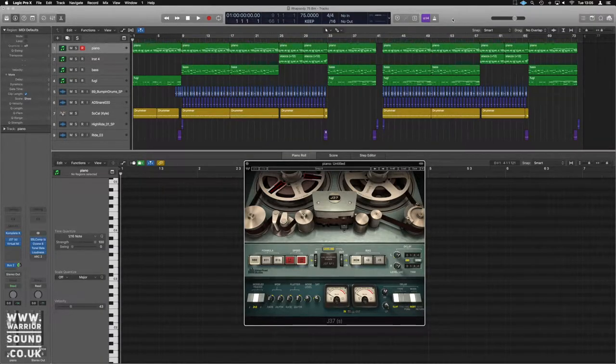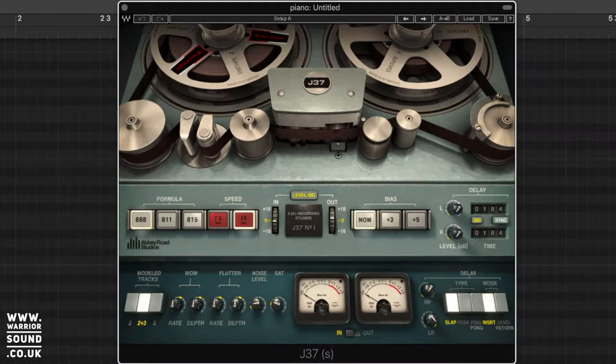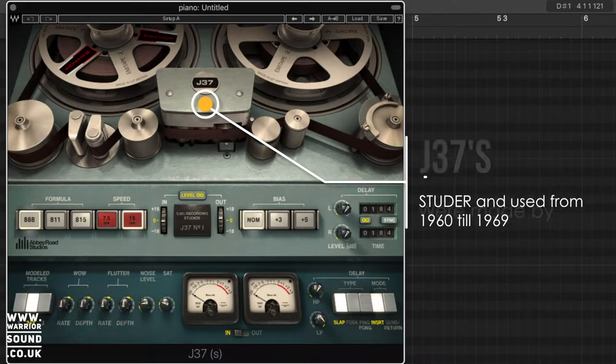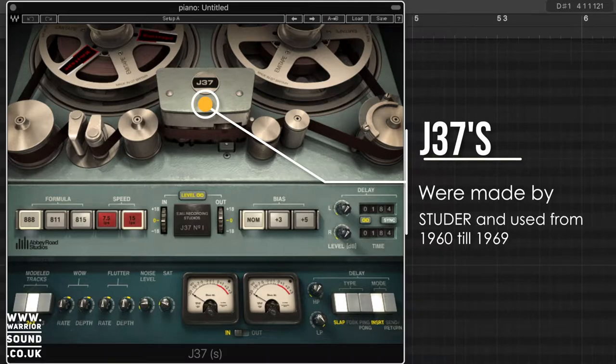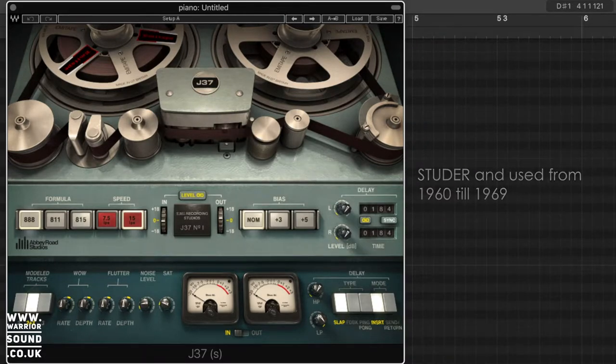So what we're having a look at today is the J37 tape machine from Waves. The J37 is the tape machine taken from Abbey Road, so that's where it's emulated from. It's not exclusive to Abbey Road, it's basically a take on the Studer machines, but it's the Abbey Road one, which was specifically made for them, as you can see by the logo on here. We're just going to go over some of the features and some of the uses for it.